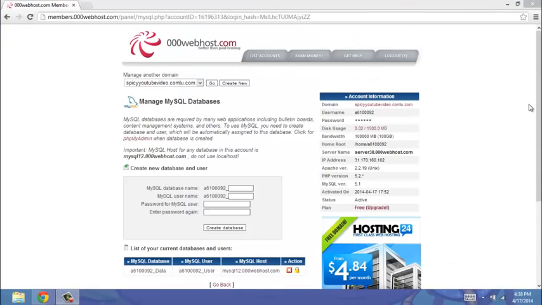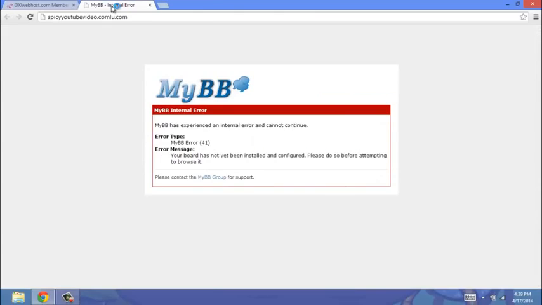So once you have finished uploading all your files through FileZilla, you can go ahead and exit out of FileZilla, and then just go to your domain. Now what you should see is a MyBB error page. Basically what this means is you need to install it, so don't panic. To fix this, you're going to get your URL and type in /install.